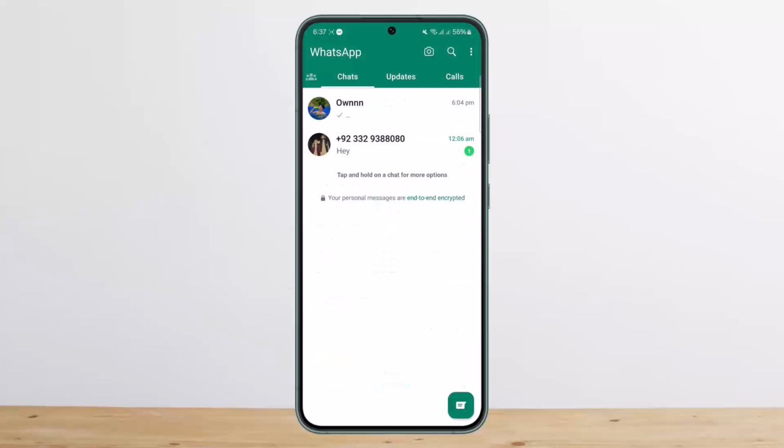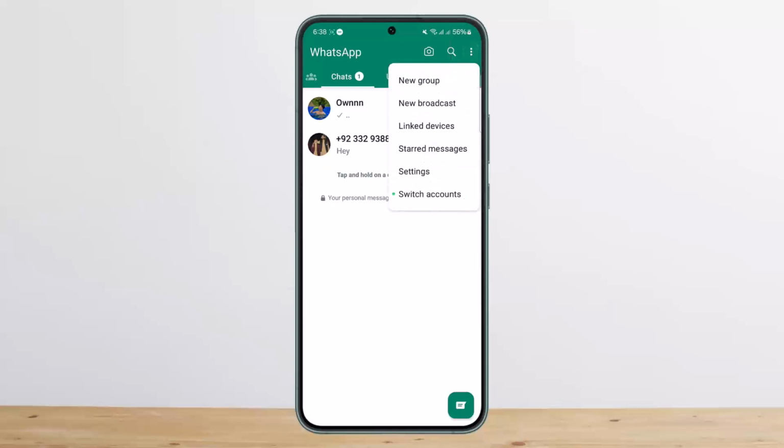Now here I'm logged into one of my accounts. If I tap on three dots option, you want to simply tap on three dots option at the top right corner. There you can see switch accounts option. Now it is showing me switch account option because I do have multiple accounts already added. How you can do so?